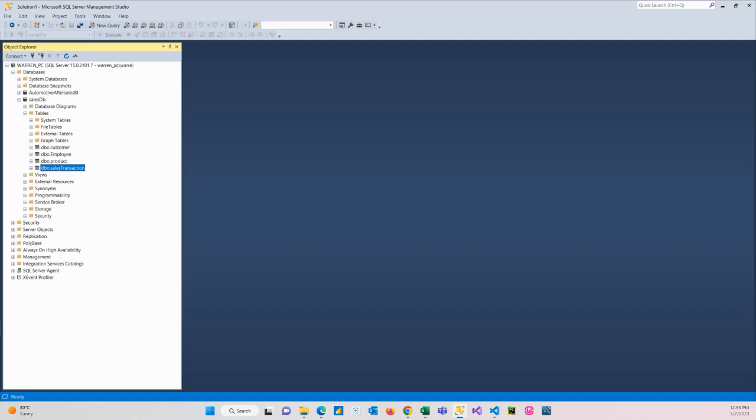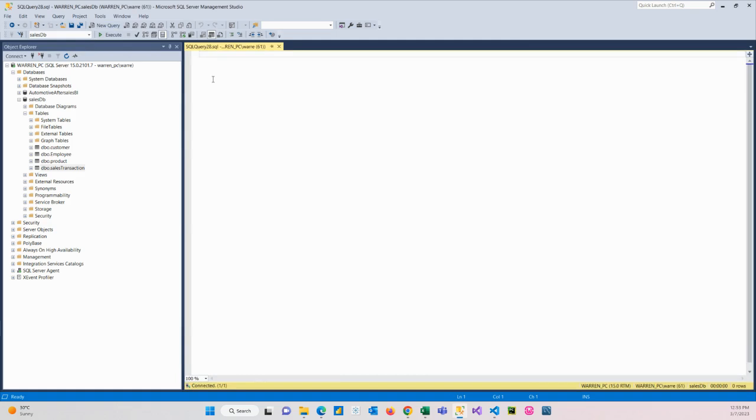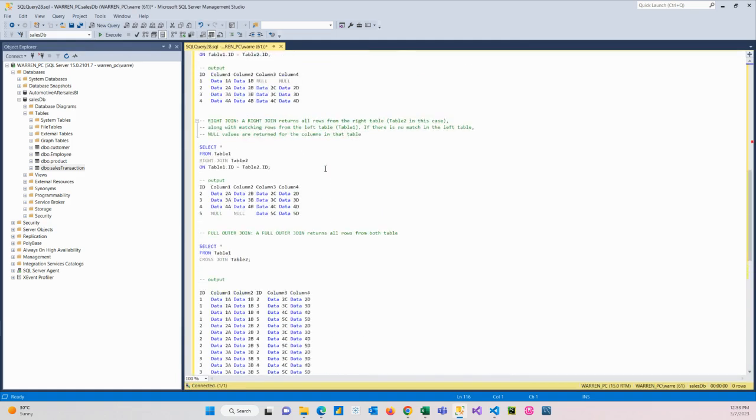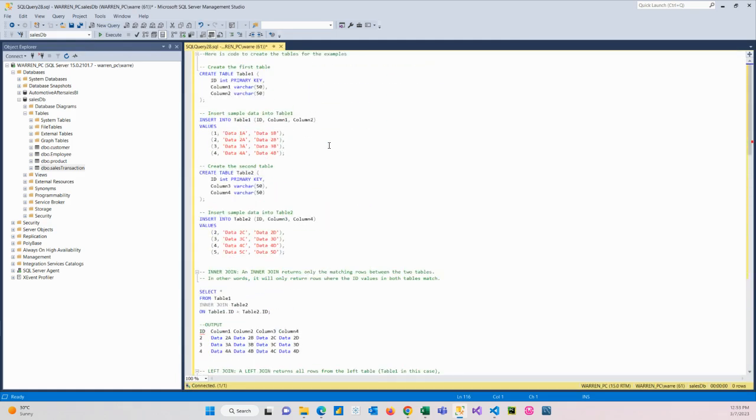What we're going to look at now is going to be joins. I took you through a visual breakdown of how joins work, but what I want to do is show you an example in a bit more detail. I created some code here to create some tables and insert data to clearly show you how joins work.